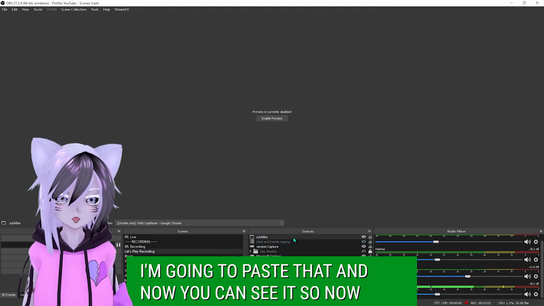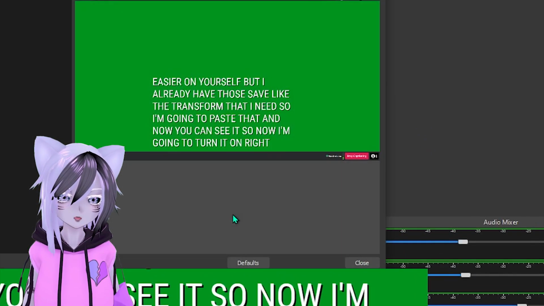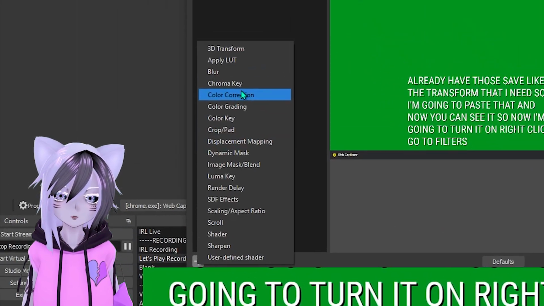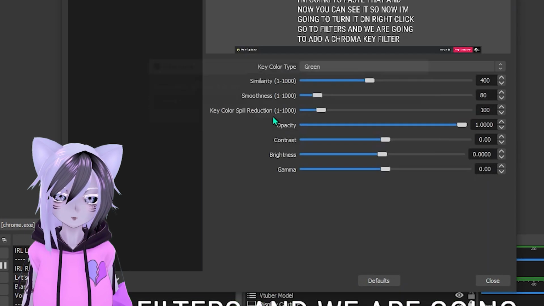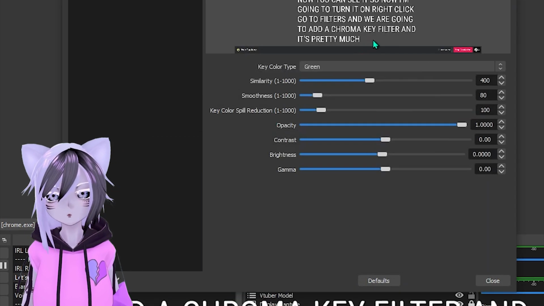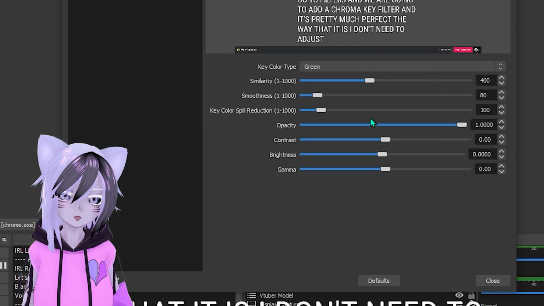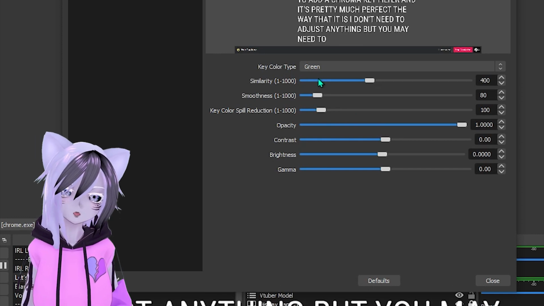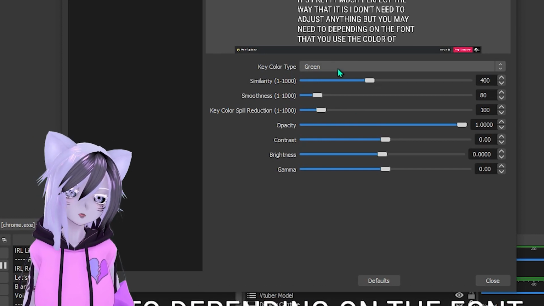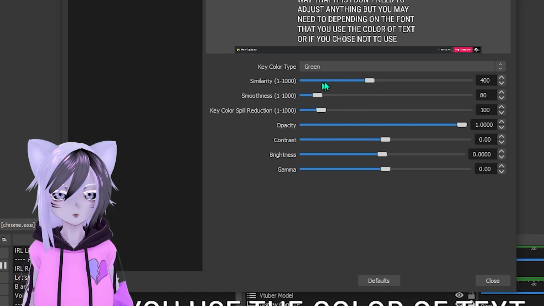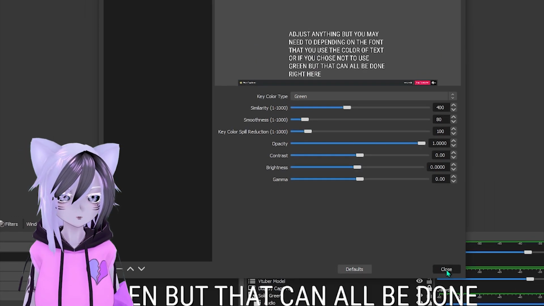So now I'm going to turn it on, right click, go to filters, and we are going to add a chroma key filter, and it's pretty much perfect the way that it is. I don't need to adjust anything, but you may need to depending on the font that you use, the color of text, or if you chose not to use green, but that can all be done right here.